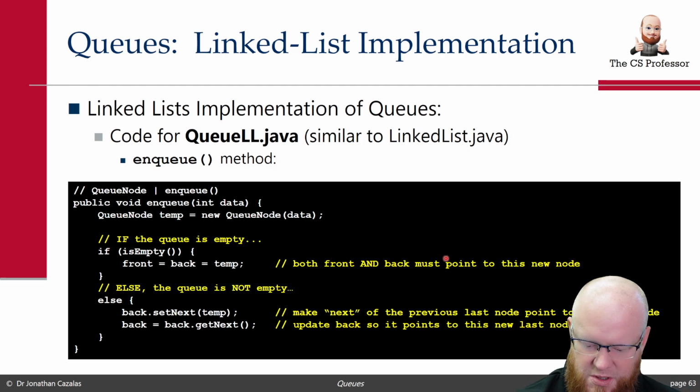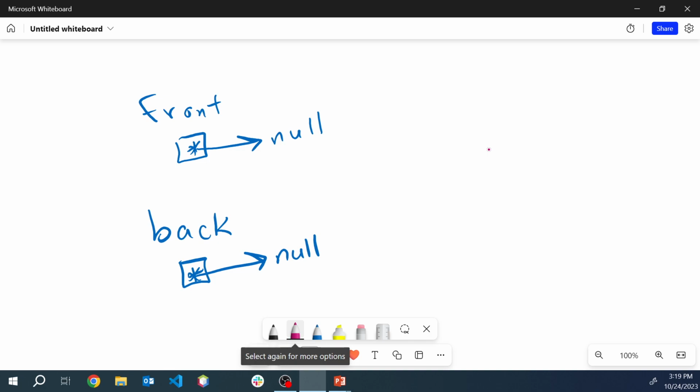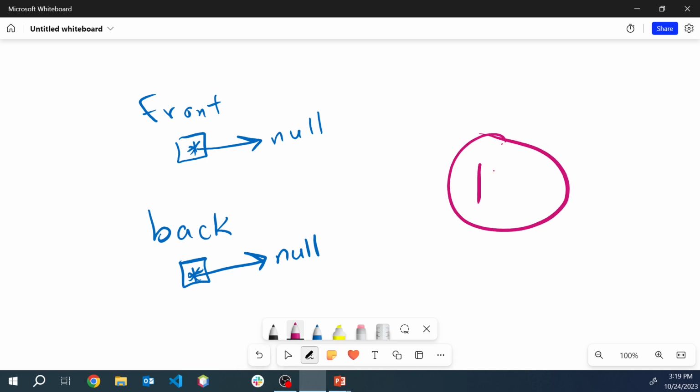Let's come over to the actual tablet. And here, if we have front pointing to null and we have back pointing to null, but now we want to enqueue a new item. We'll make a new item. Let's say it has the value 18. And when we make this, the next is by default pointing to null. And so now this new item is going to become both the first item in the queue and the last item in the queue.